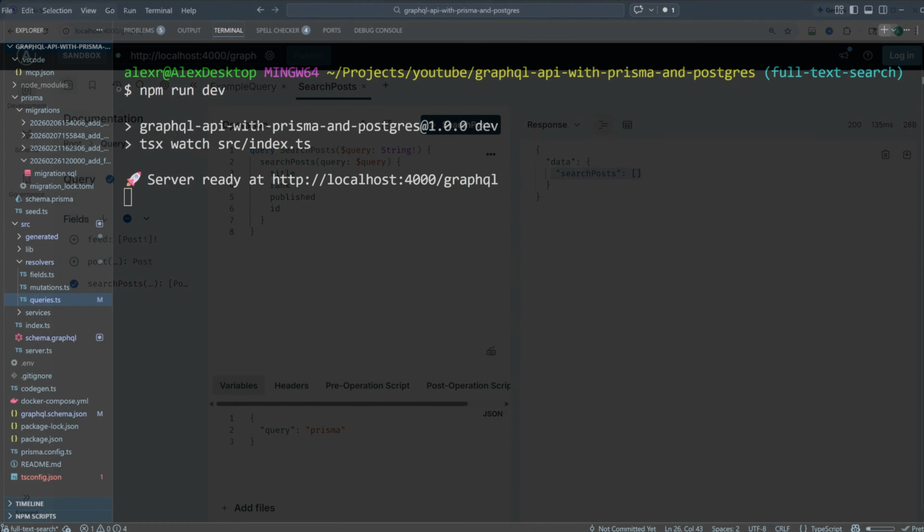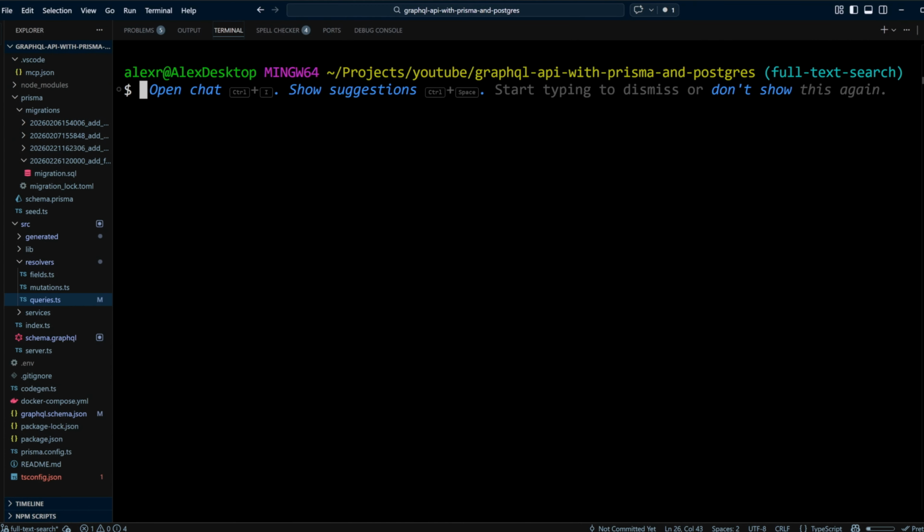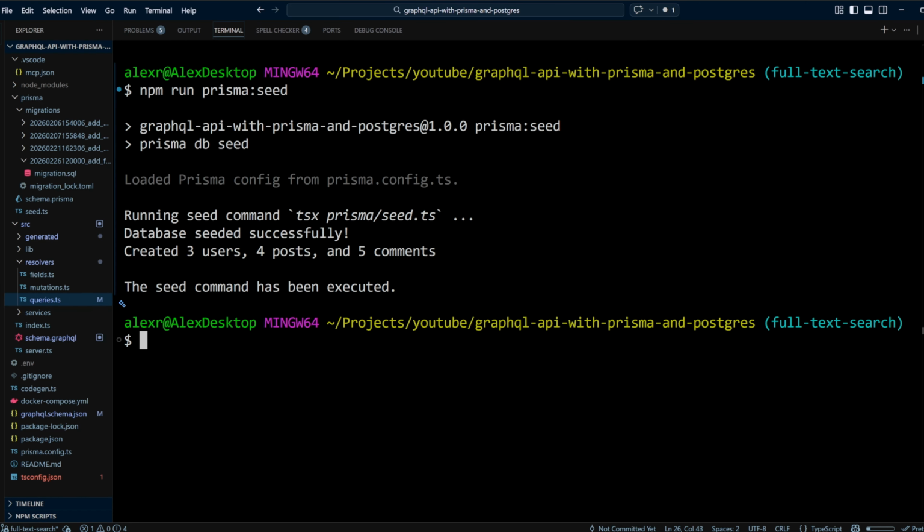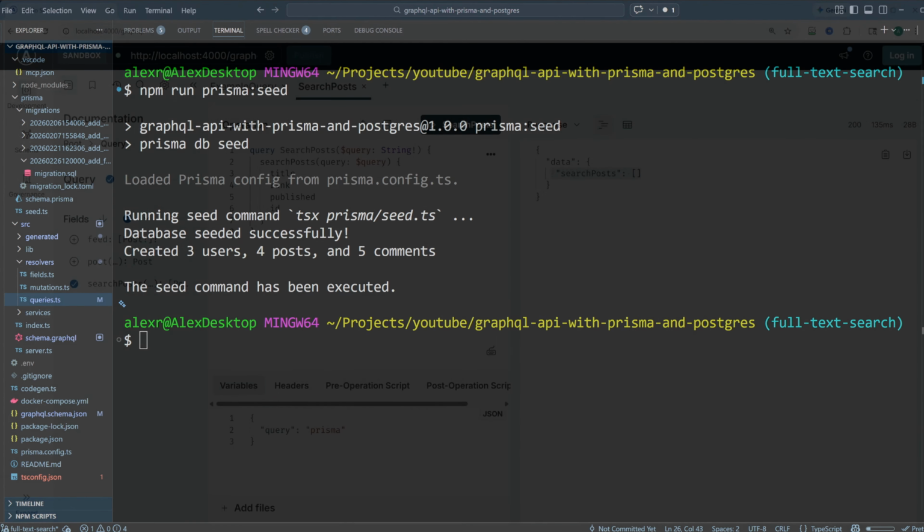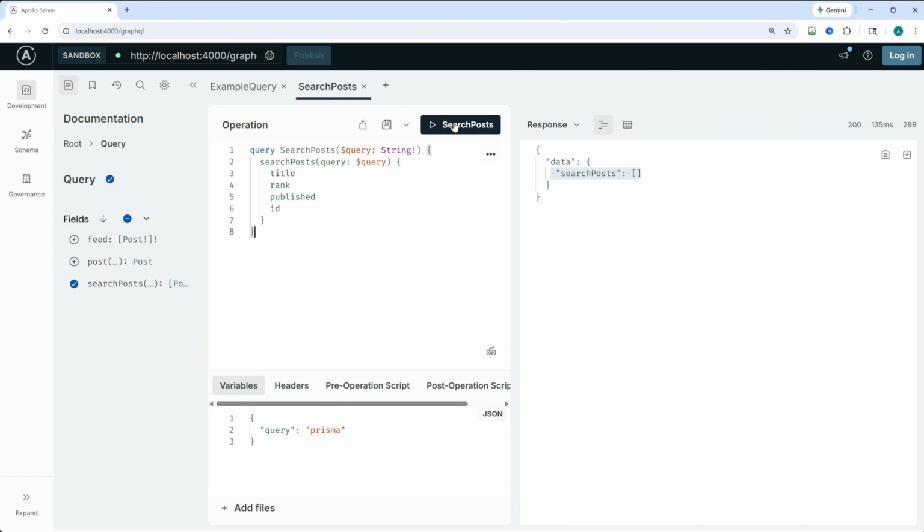Let's go ahead and switch to VS Code. Right here, let's open another terminal and we can run the command npm run Prisma seed. All right, the Prisma seeded the table successfully. Let's go ahead and switch back to the browser. And now we're going to run our search post query. And here we got the post, the search results, right? And all the search results actually have ranking.